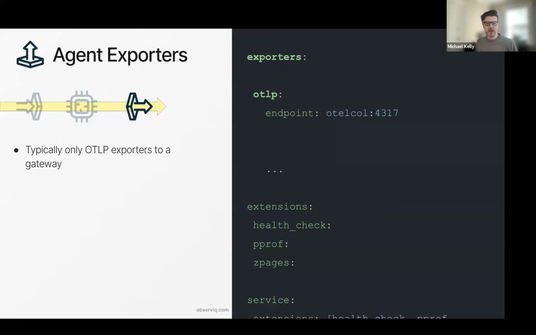On the exporter side, this is maybe the simplest, because if you have an agent within a pipeline, you're just exporting OTLP. You're exporting it to a gateway, so you configure it for your gateway endpoint. And then throughout the pipeline, you've standardized on the OTLP protocol, and that's what you'll be using throughout. So even if you had 4 gateways chained together, it would be OTLP exporters and receivers for each of those.